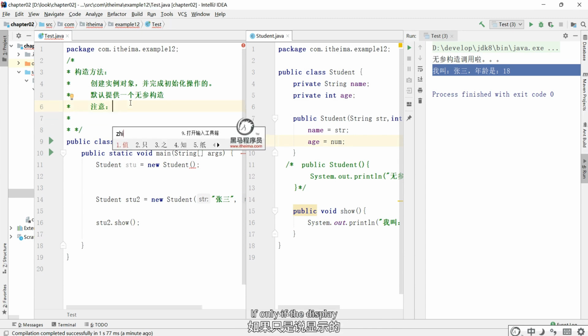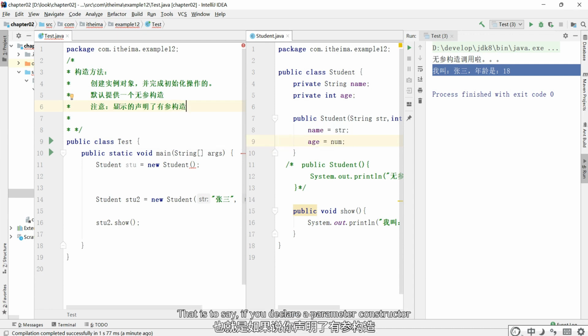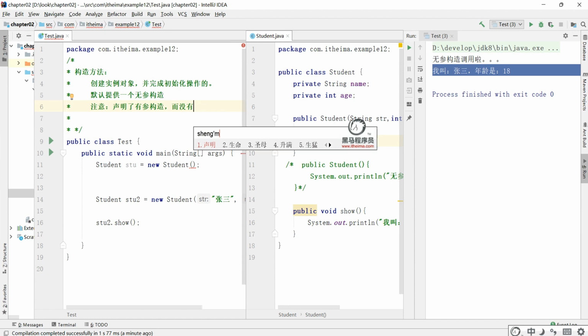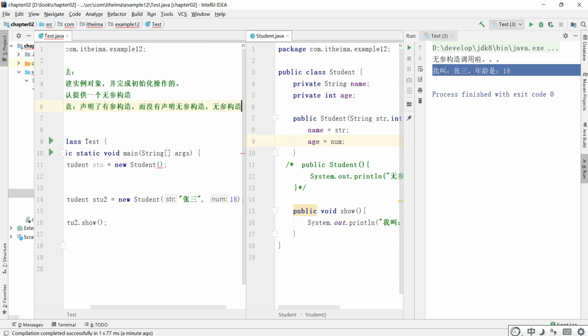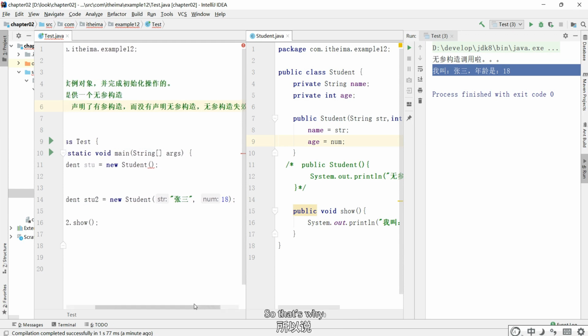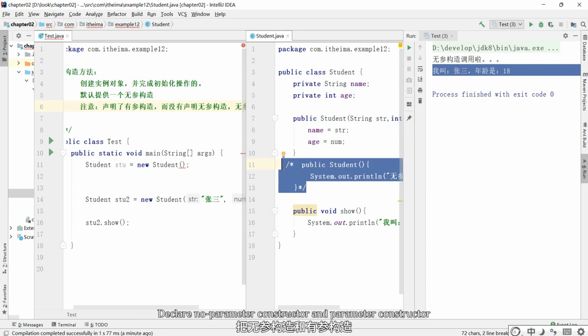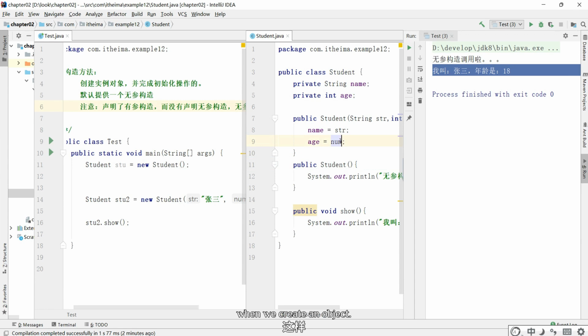Only if you explicitly declare a parameter constructor, that is to say, if you declare a parameter constructor without declaring the no-parameter constructor, the no-parameter constructor is invalidated. So what's the best advice? Declare the no-parameter constructor and the parameter constructor together. When we create an object, we have more options.